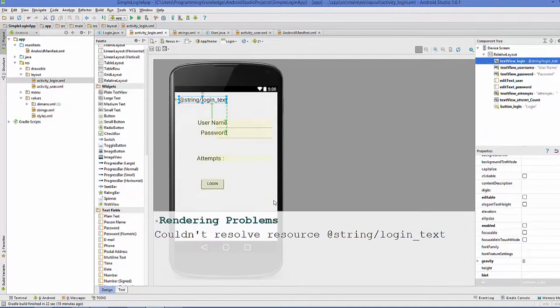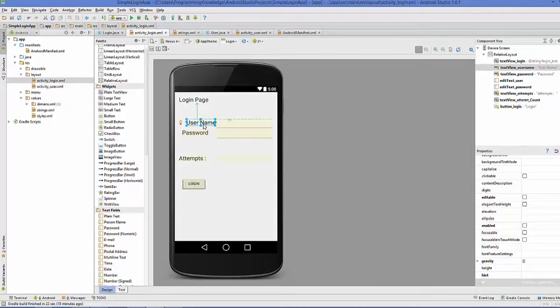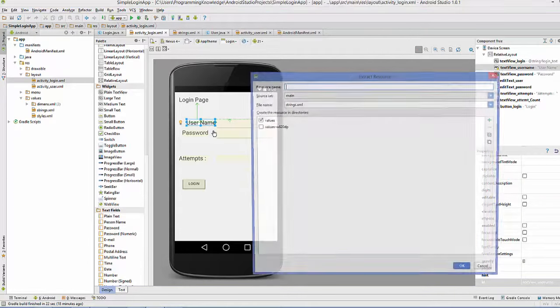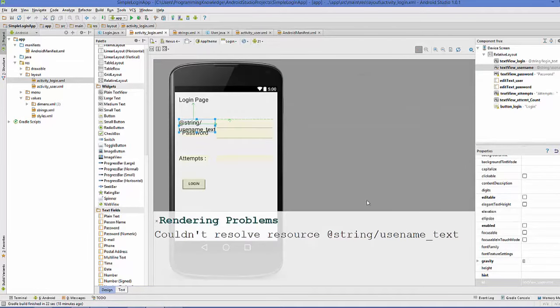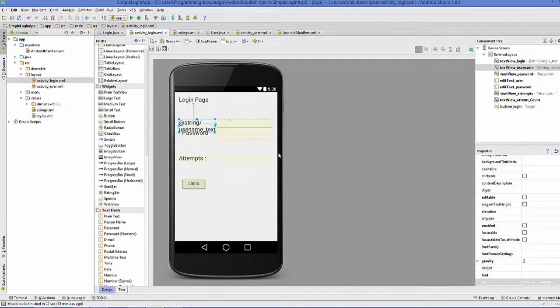Okay, so for the first time it can show the warning like this: rendering problem could not resolve resource. But when you do the same for other stuff like this one, username, you no longer face these problems. So this is for username underscore text. Okay, and I will do the same for every text and edit text and button here, so that all these resources are transferred to my strings.xml file.